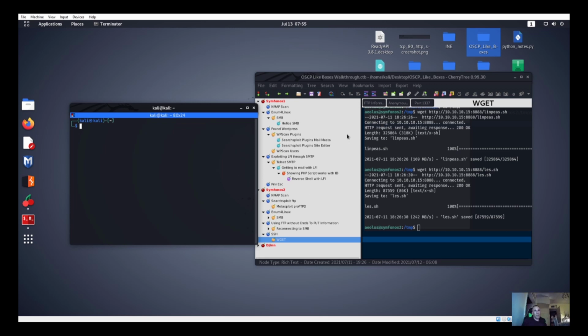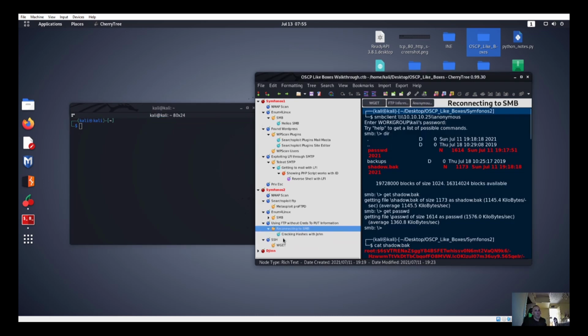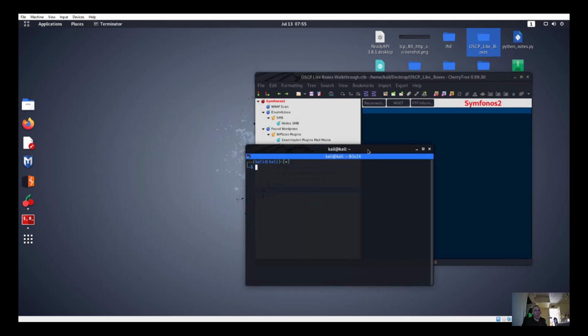I already have Kali up and running. I did a little bit of Symfonos so far, but did not get through the whole thing, so we'll start looking at this box and see what we can do with it. It is running on VulnHub and is part of the OSCP-like boxes, so it should be a good one. Symfonos 1 was pretty good and taught me a lot, and so far Symfonos 2 has been the same way.